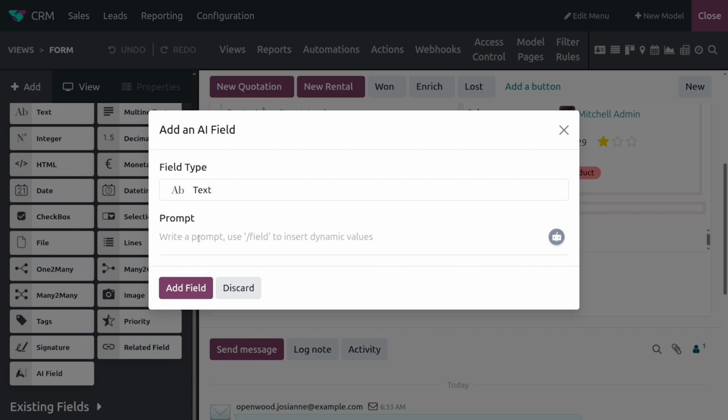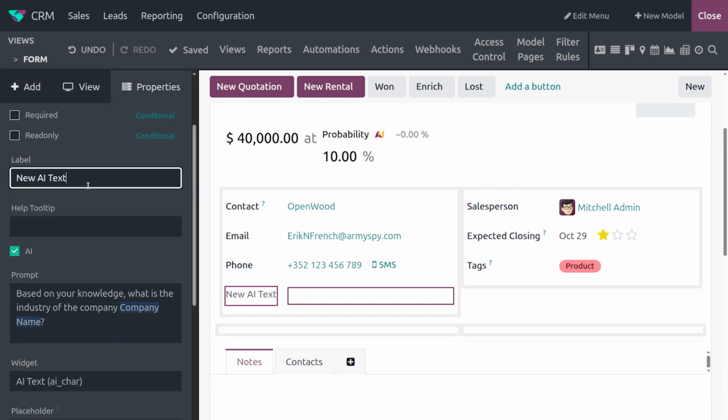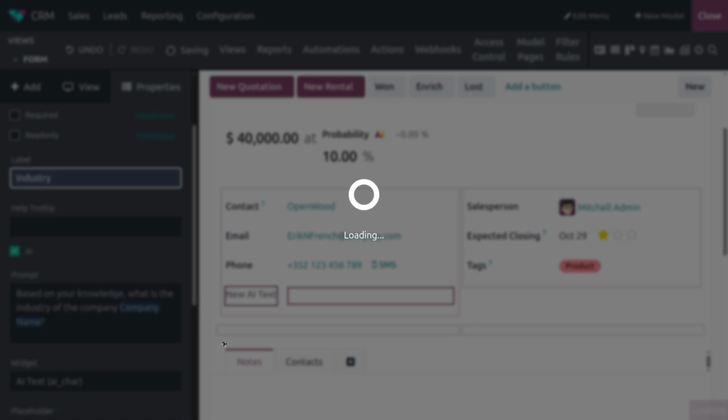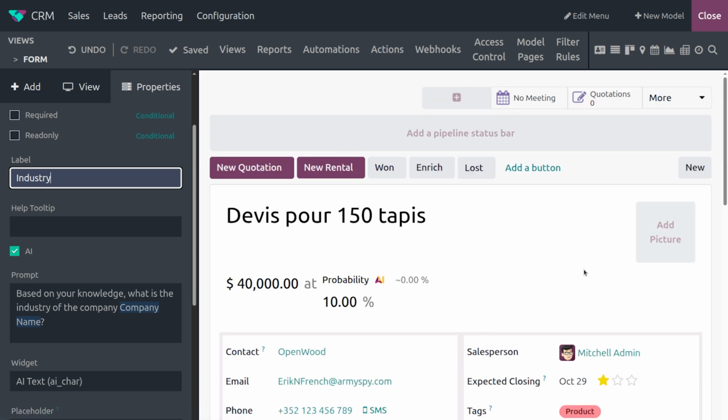I'll be using a prompt that is based on the knowledge. I just need to get which industry the company belongs to, and let me add it. Once everything is done, we can change the label of the field. Let me set it as industry, and add it over here. Here you can see the prompt that we have given. Once that's done, you can save the changes and close it.